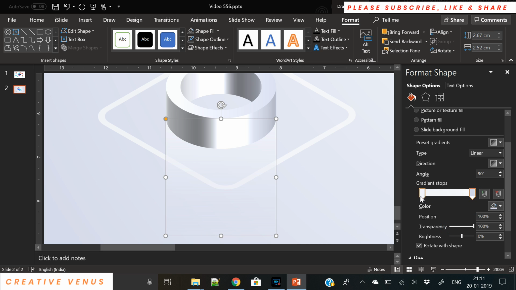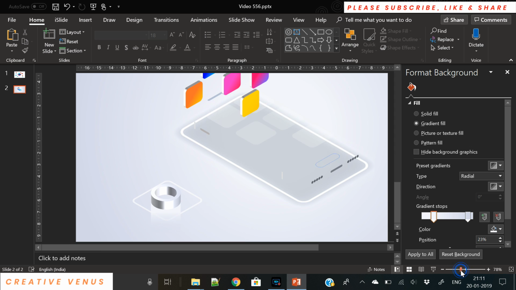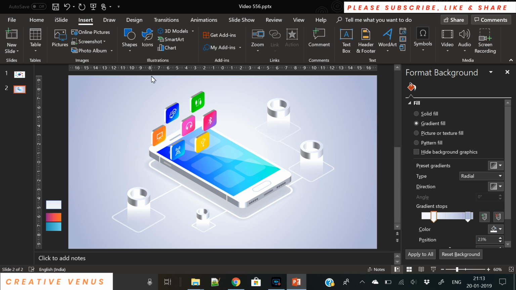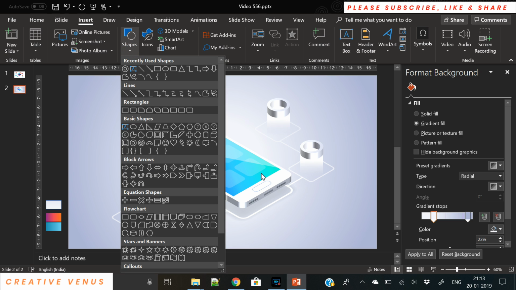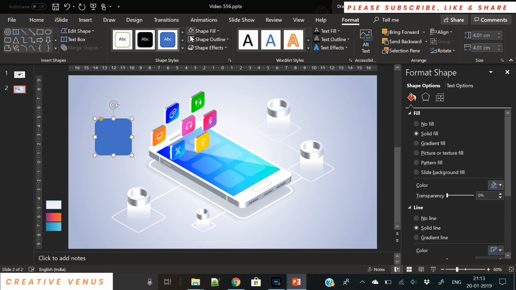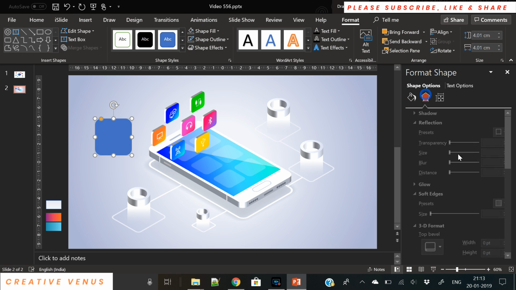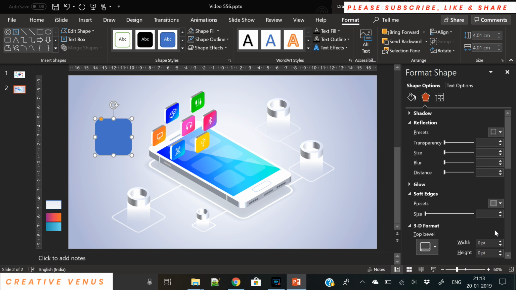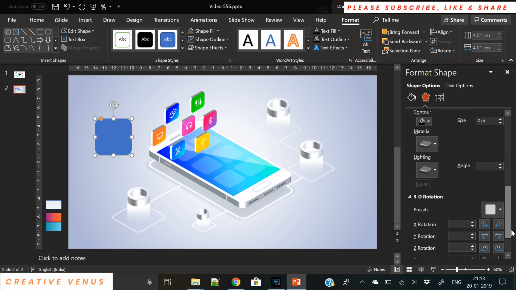We just have to adjust these gradient stops, and now you can see this is very beautiful effect. So I've duplicated this circle and this effect on all the rounded rectangles. Now insert another rounded rectangle, remove its outline, and change its angle here. Now let's place it here.